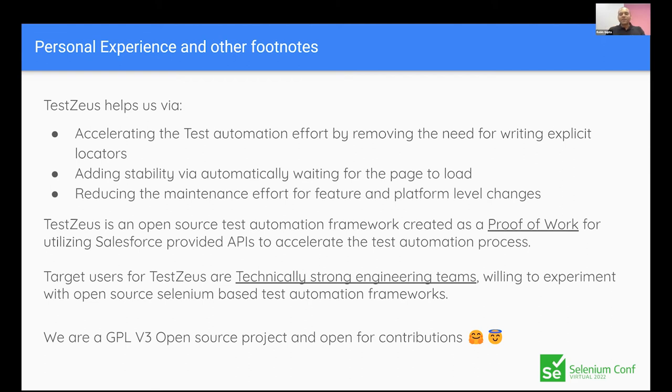The other notes over here is that TestZeus is an open source test automation framework. It's GPL v3 license, and it's a proof of work. The target users for TestZeus are technically strong engineering teams. You would have to fork it or get your own copy, build on top of it. That's the point that I'm trying to make here. And we are open for contributions.